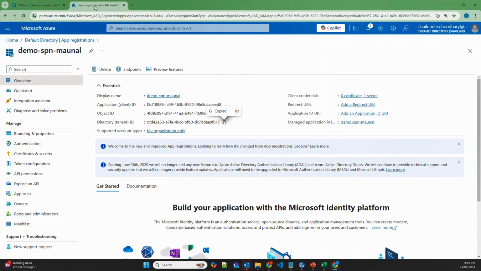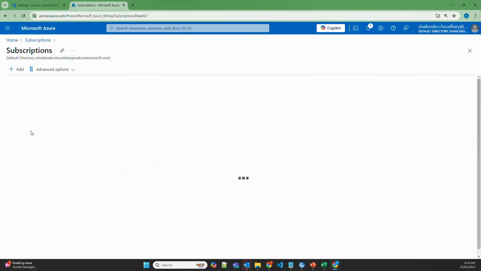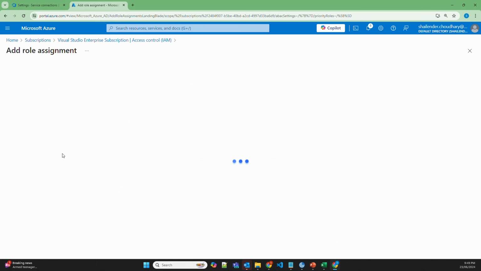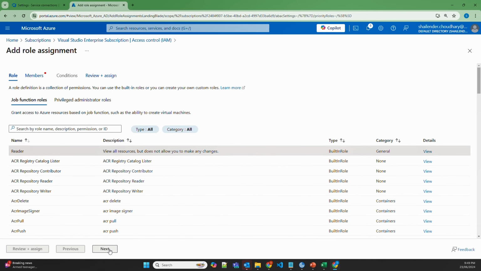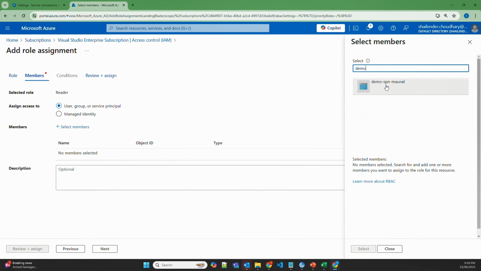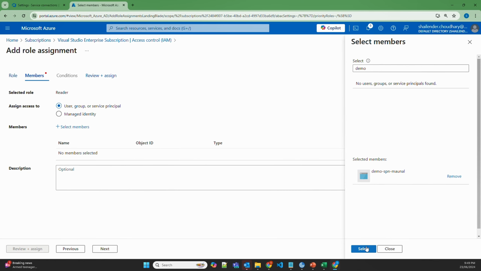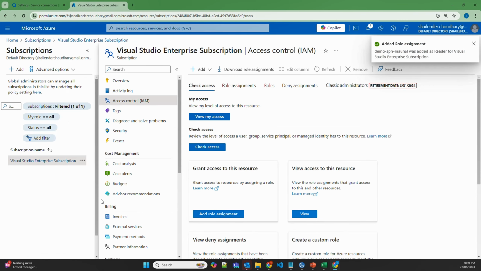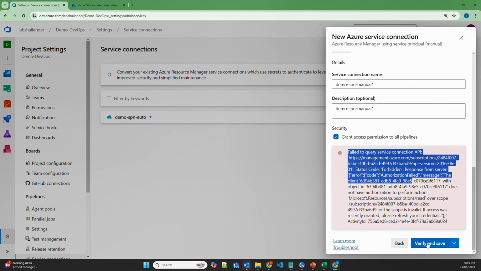So let's go to Azure subscription, access control, and add the reader level access over the whole subscription. And demo SPN manual. This is the service principal which we have created. Select, review and assign, and assign. The role is assigned now. Let's wait for a few seconds and verify and save again.